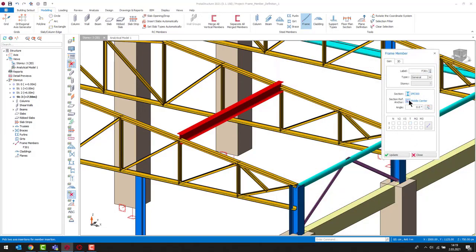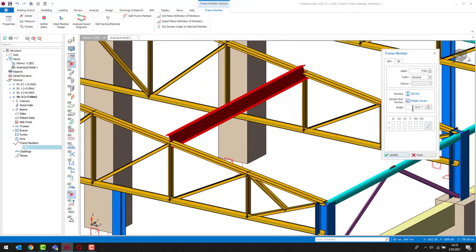Section Reference Anchor Point enables us to fix the alignment of the member so we can change the assigned profile without shifting the member edge. Below the section anchor point, we can see the angle field. You can manually enter section angle values such as 20 degrees or minus 20 degrees.